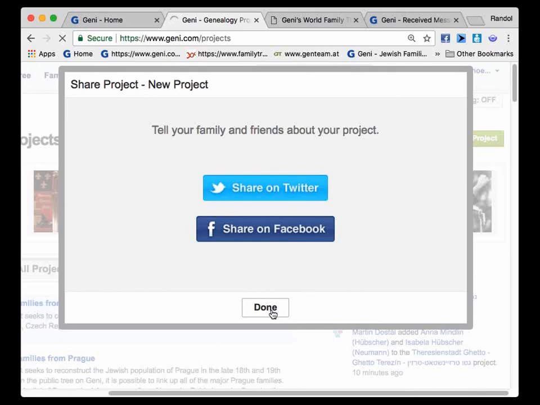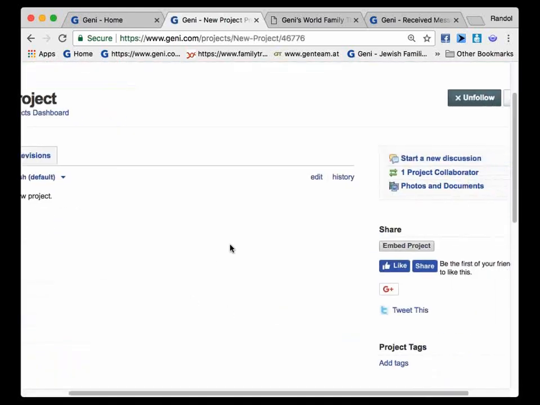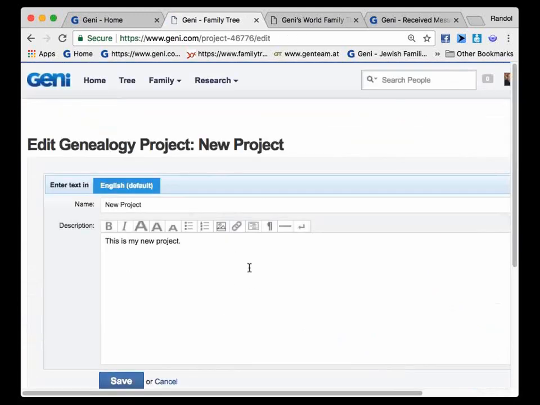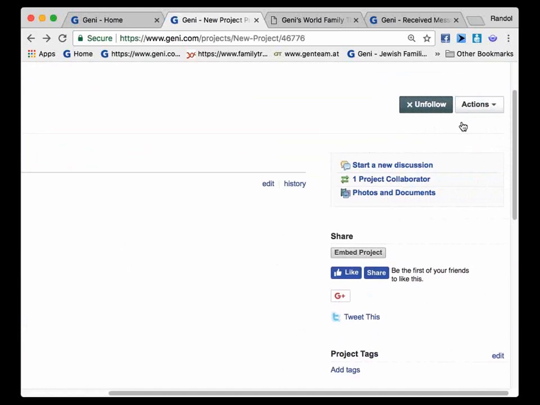The real work is finding people who are interested in the project and telling them about it and getting them to join. Well, it's a little stalled at the moment. There it is. Okay, so here's my new project. And if I wanted, I could edit the information in the project, go back and edit the name, all those types of things.